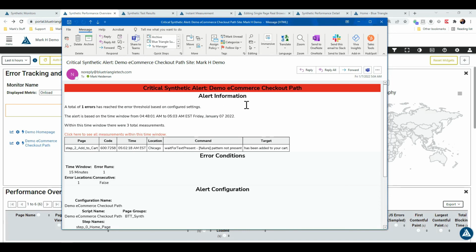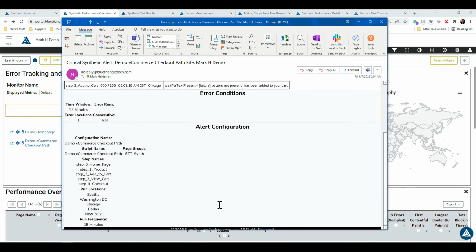So what we're seeing here is there's a critical synthetic alert for the demo e-commerce checkout path monitor, and it says that there has been one error, which reaches the error threshold based on the configured settings. So you can see the error conditions down here, as well as the configuration of the alert down here as well.